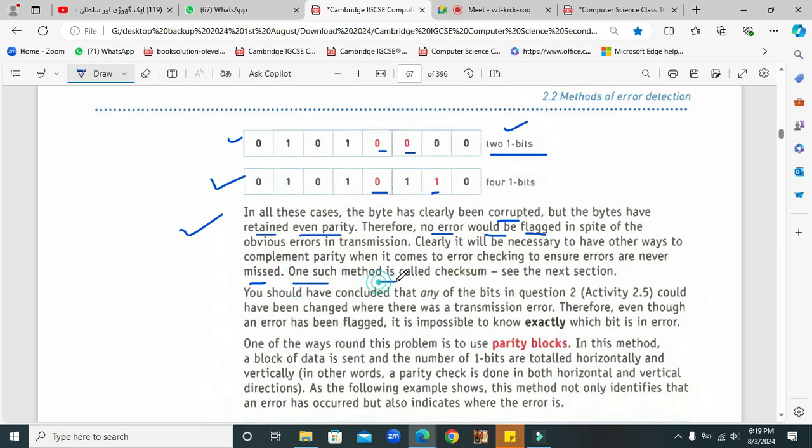One such method is called checksum. This is our next topic. But you should have concluded that any of the bits in question 2 could have been changed where there was a transmission error. Therefore, even though an error has been flagged, it is impossible to know exactly which bit is in error. We cannot identify because they are retaining the even parity. We cannot identify with the help of parity check which bit has been changed during this data transmission.